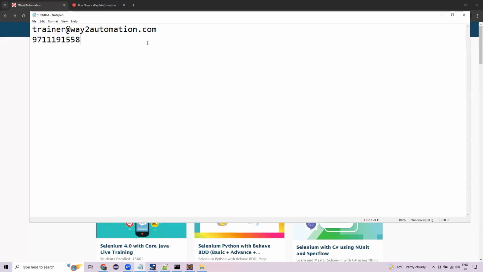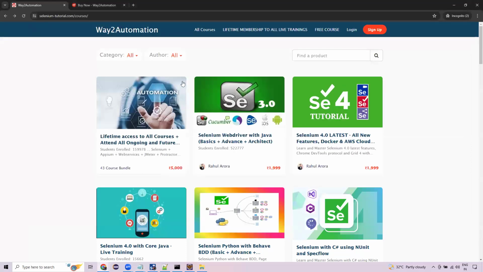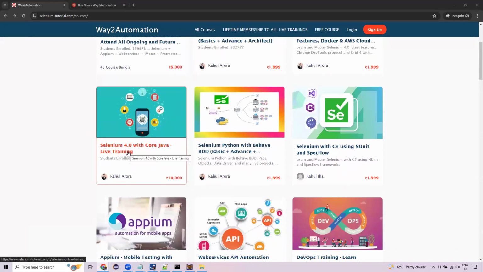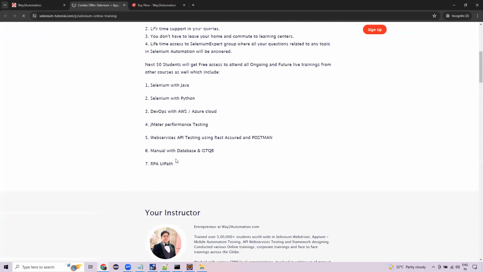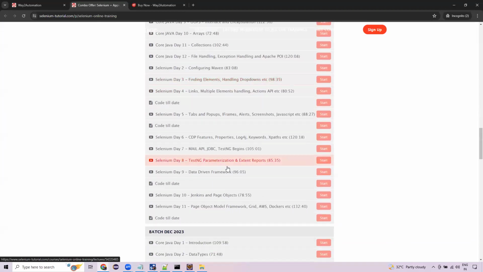Where can I find this framework that you have taught? So for hybrid frameworks, we are going to cover two frameworks in the live projects. If you go over here, you'll find it here itself. If you go through these recordings, you'll find data-driven and page object model with page factory covered over here, in the last 9, 10, 11 sessions.